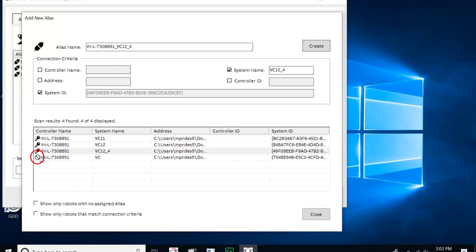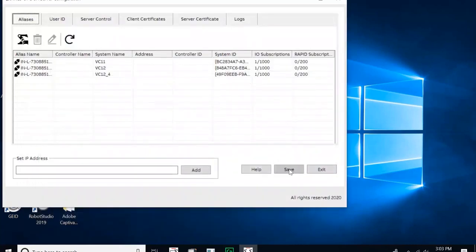A no entry icon indicates that one or more required RobotWare options are missing, and that communication with the selected controller will not work. When you have created aliases for the robot controllers that you want to add, press the Close button. You will then return to the main window where you can see the configured robot controllers. The small icon at the beginning of each row indicates if the controller is currently available on the network or not.